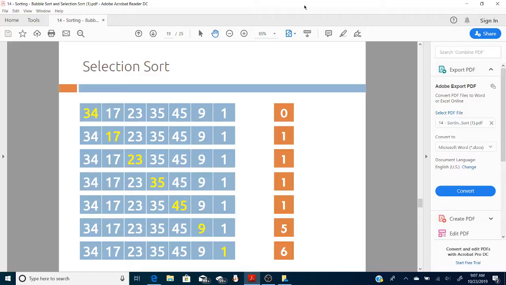And then I look at 23. I compare 23 to my array at the smallest value. My array's smallest value is 17. It's smaller than 23, right? So this stays as 1.